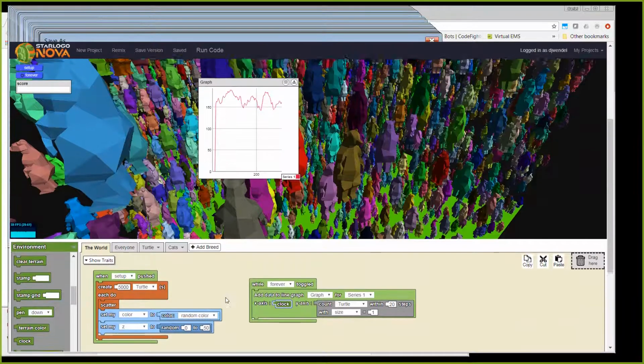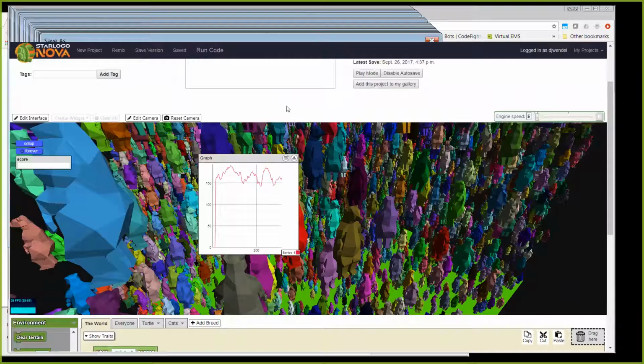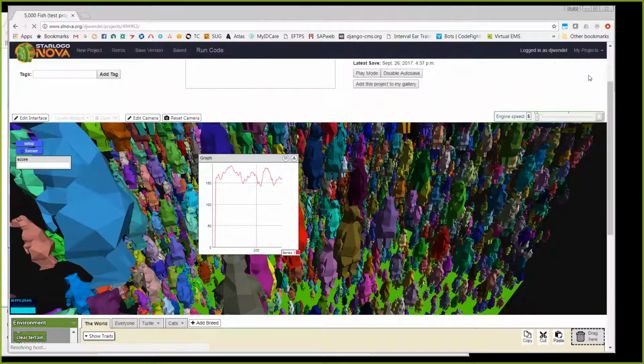Finally, the kind of big change that we've been working on for a while is the ability to import your own shapes. So in order to show you that, I'm going to go not to my projects, but to my assets.